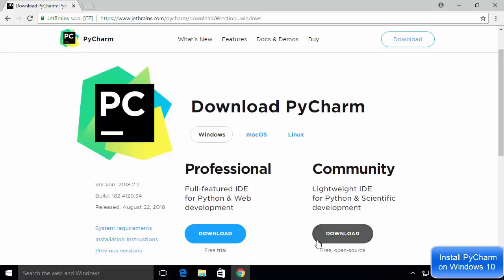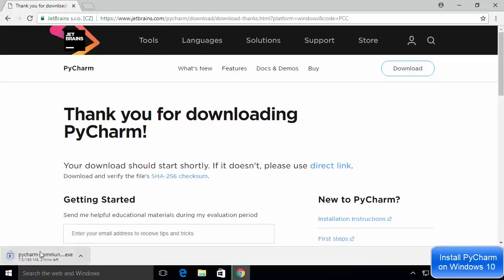This community version you can see is free and open source, so you can download and install it with no cost. If you want to download the professional version, then you need to pay some money to JetBrains in order to use it. And as soon as you click on the download button, the download of the PyCharm community version exe file will start. So I will wait for this file to be downloaded. So now this exe file is downloaded on my Windows operating system.